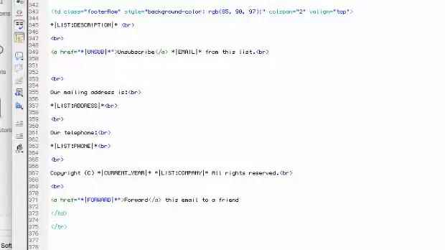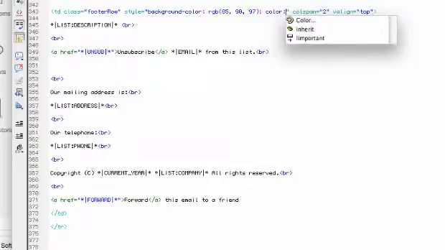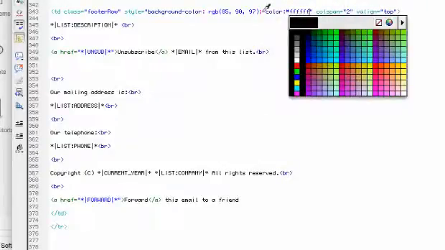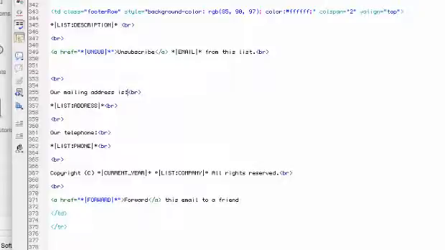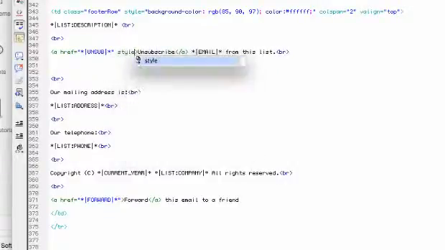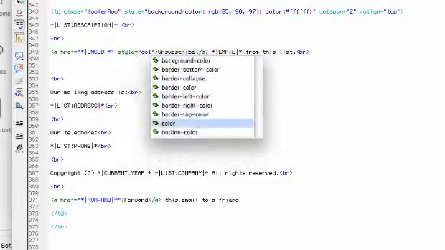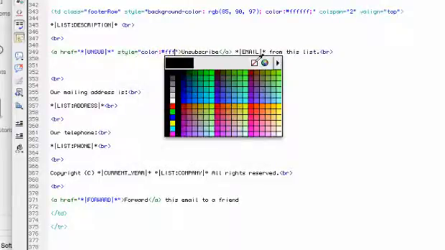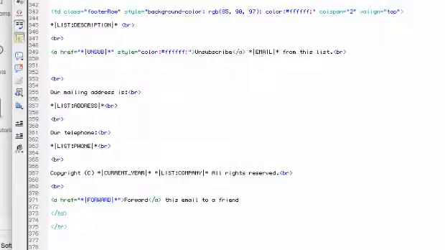So there it is. I want the colour of the text to be white. So there we go. And these links here, I want them to be blue, to be white as well. So alright, so I'm just going to copy this style here and apply it to this link here.